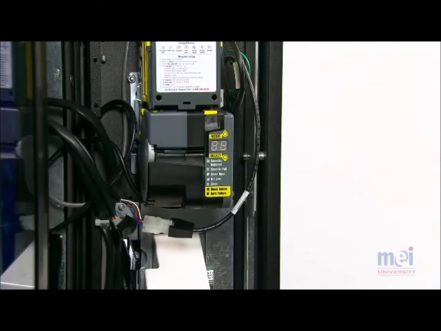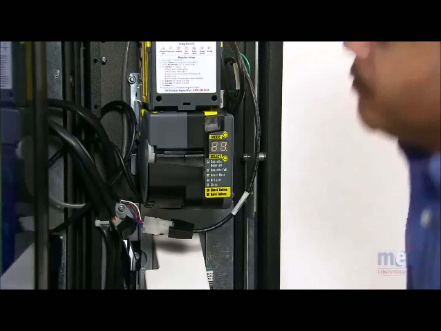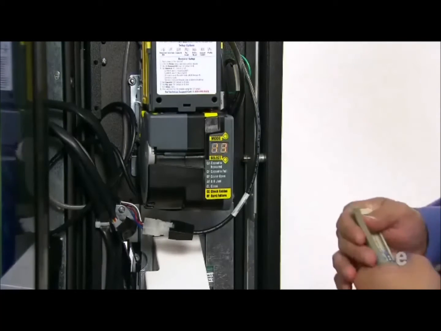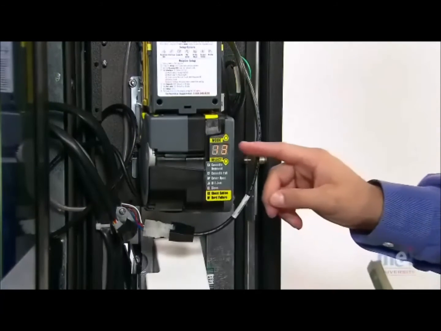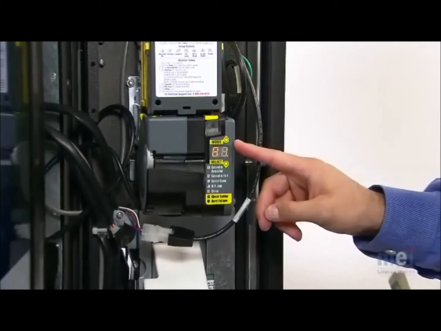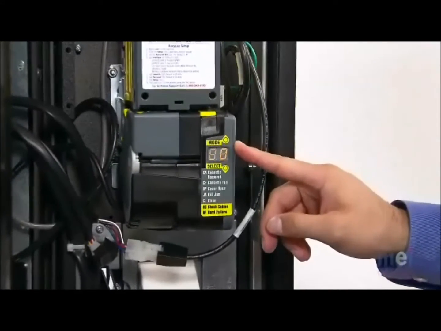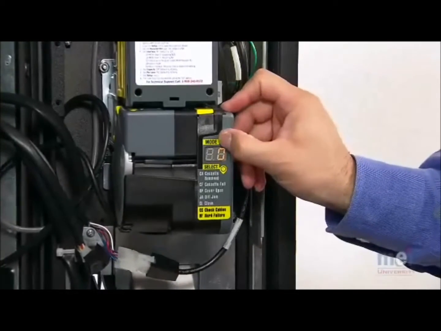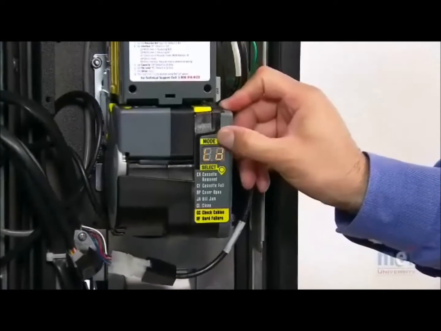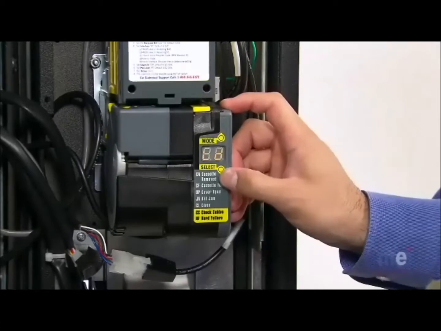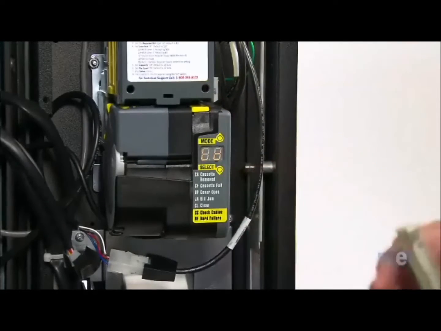Loading the recycler. Once the unit has been configured appropriately, power up the recycler. Because the recycler is empty, a 0 will show on the rear display after the power-up sequence is complete. In order to load the recycler, you will need to enter into the load mode. To do this, press and hold the mode button for 2 seconds and release.